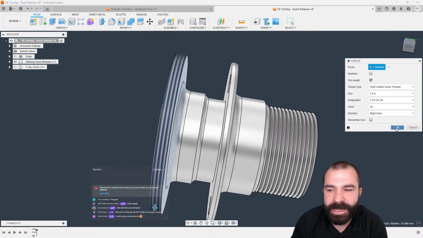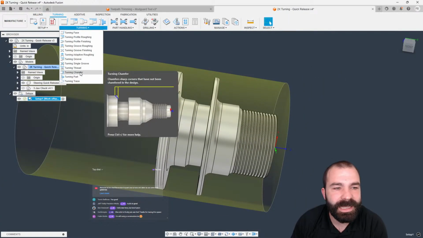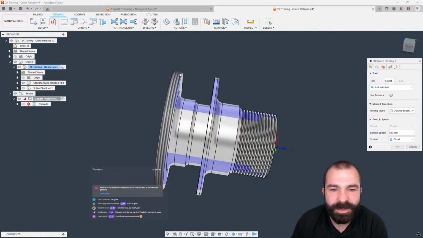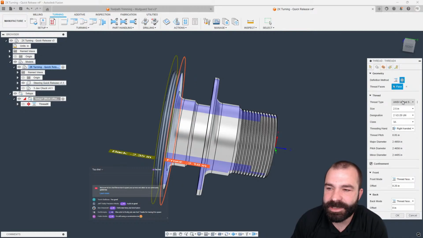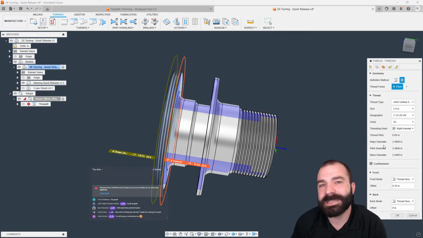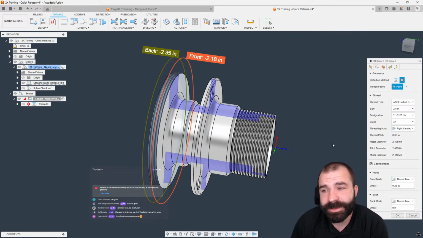Class of fit right-handed. If we jump back into the manufacturer side of things, again, just doing a thread toolpath, I pick my surface. And again, we want to use a standard, and that standard is automatically pulling off of that surface. So again, guys, let me know, does this seem like something helpful, something useful at the end of the day?